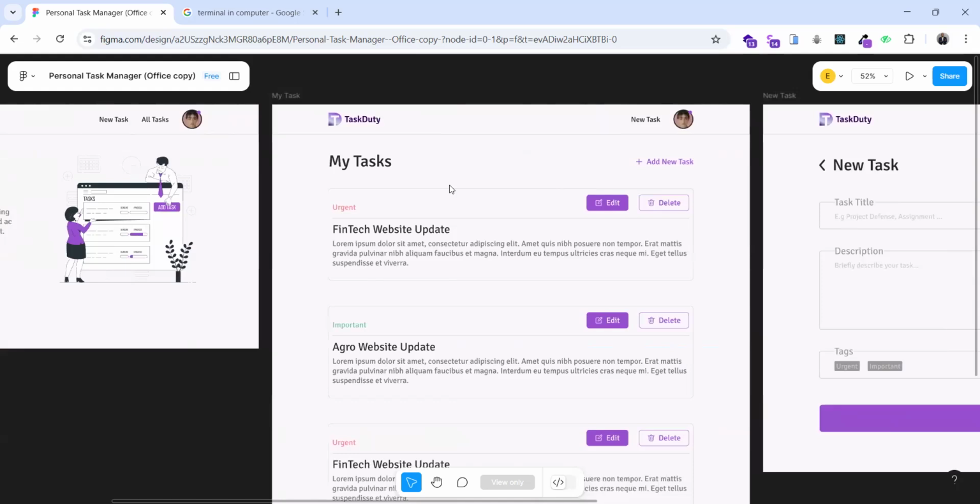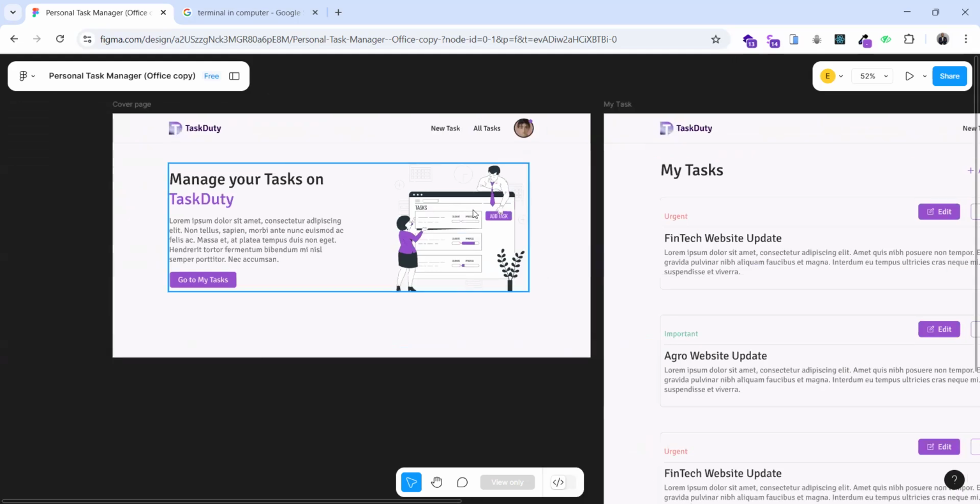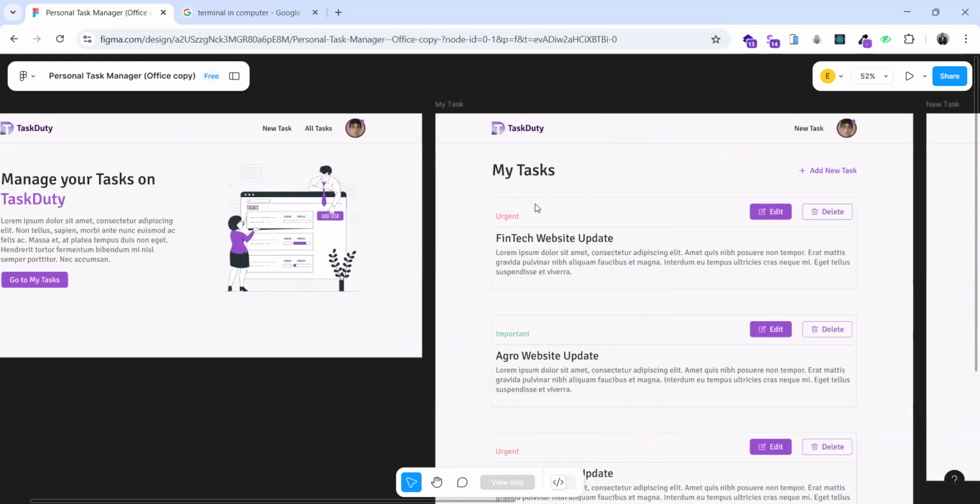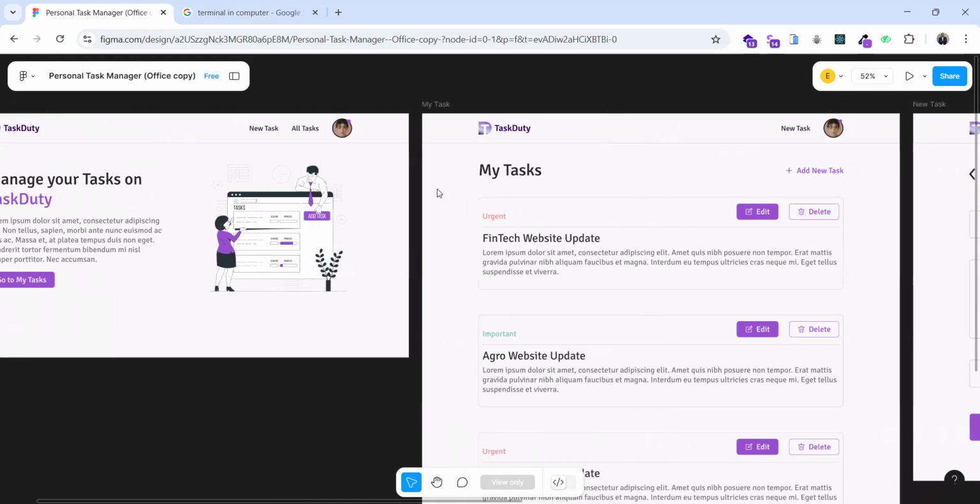All right, so this is just a Figma design, and I'll also walk you through how to download, how to get images and the likes. All right, so let's start with the project setup.